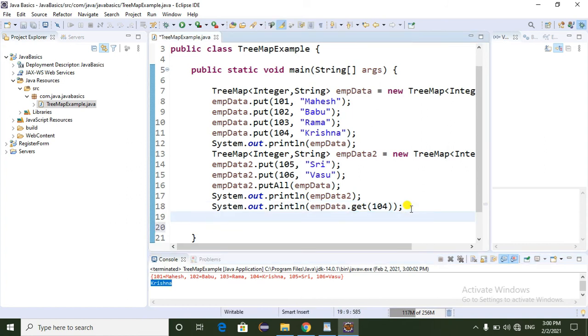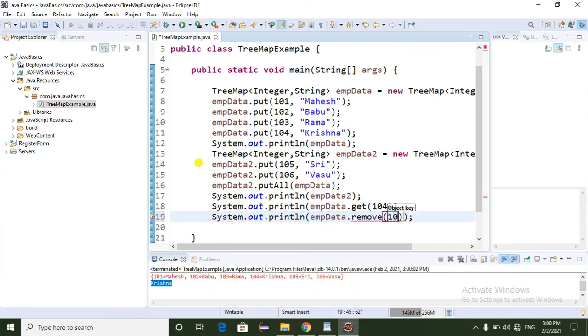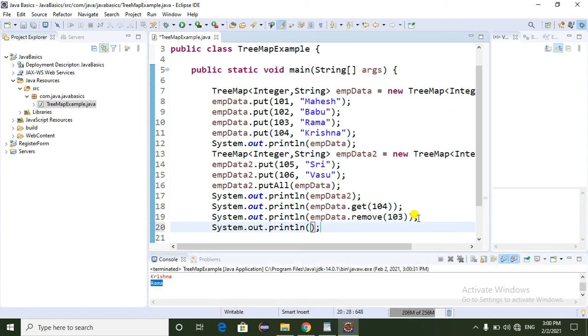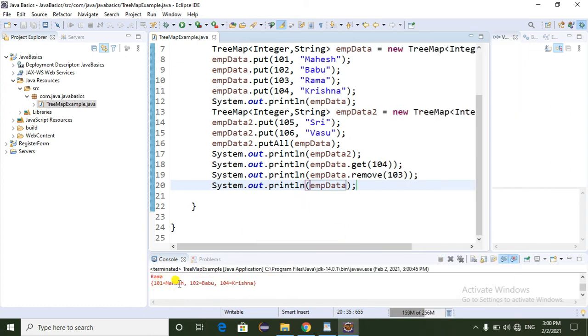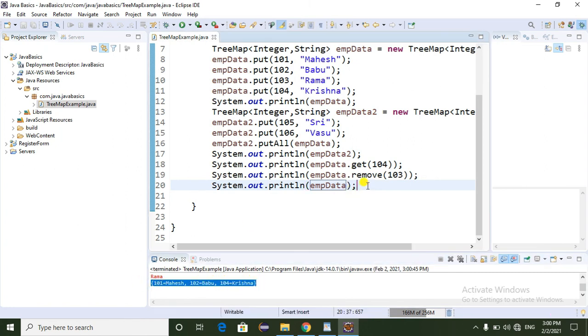Now I am going to use the remove method. I want to remove the 103 element. System.out.println, empData.remove, and here I want to pass 103. It should display Rama from the TreeMap object. So here we can see Rama is deleted. Suppose if you print empData, Rama is not available in this TreeMap object. If you observe here, 103 is not there, so Rama is deleted from the map.